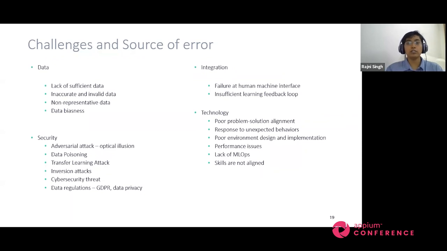So what are the chances and sources of error? Maybe for a model, whether it's a DB model or an ML model, while developing you sometimes do not have sufficient data, or your data is very inaccurate or invalid. So how will you represent that data? Sometimes when we create data, there is bias. If I create it with my own prerequisites, I'm using only my prospects, so data bias would be there.